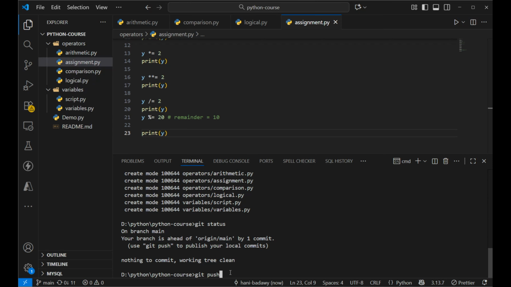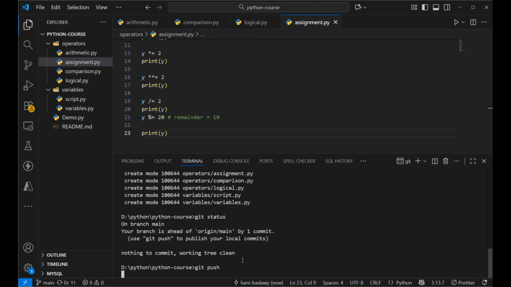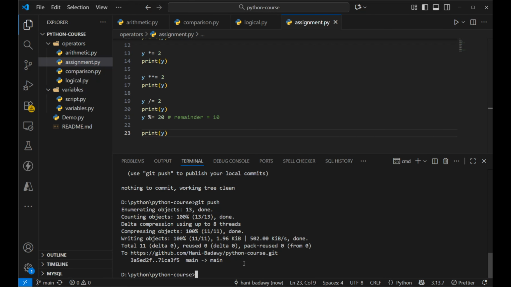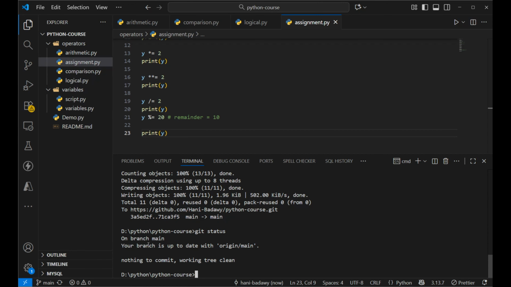So if I write git push like that, I'm going to use this one, continue, right? Now it's pushed to GitHub, it's ready. Now it's already on GitHub. Now git status again, you'll see here, your branch is up to date with origin main. That means my local branch and the one on GitHub are the same now, and nothing to commit, working tree is clean because I haven't done any modifications after that, right?